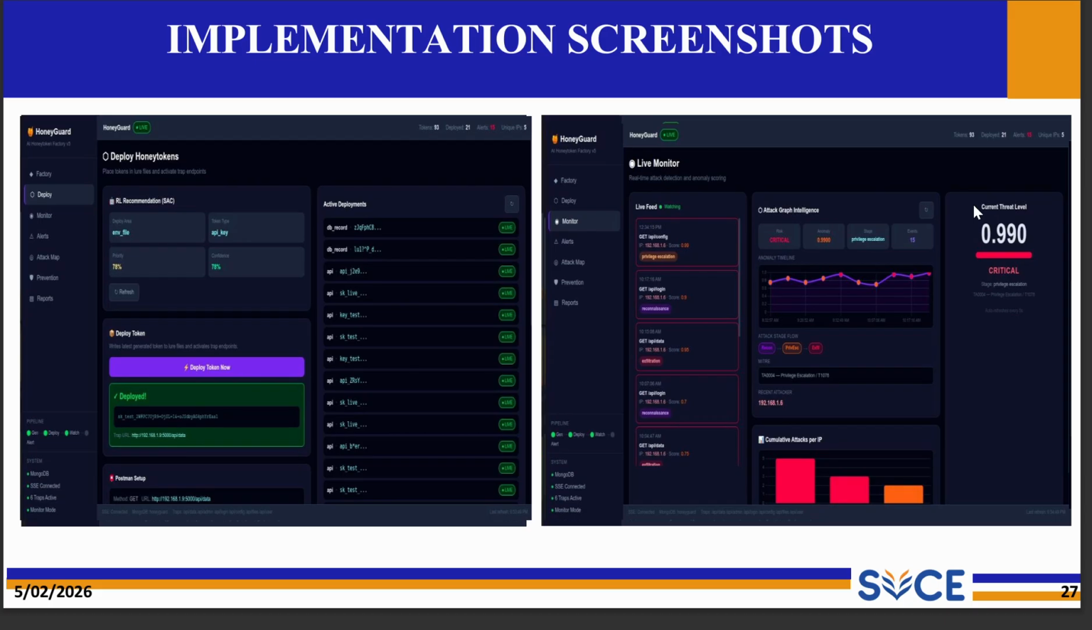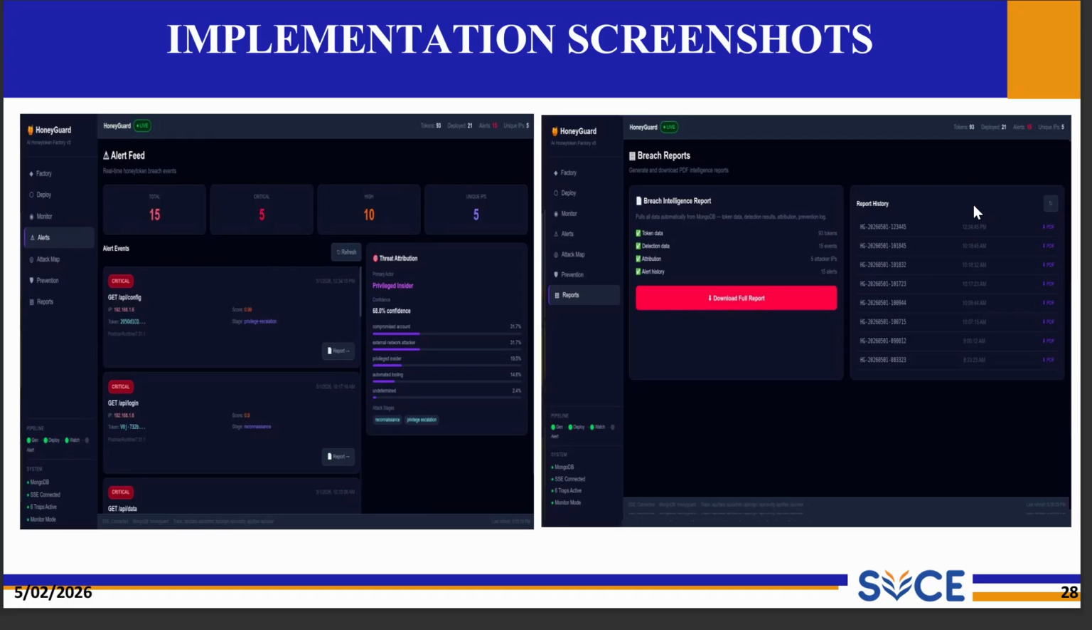The deploy screen shows the reinforcement learning recommendation engine in action. The active deployments list tracks all live trap endpoints in real time. The live monitor screen is particularly impressive. It shows real-time attack feeds with GET requests hitting trap endpoints, anomaly timelines, and the current threat level reading 0.990, marked as critical.